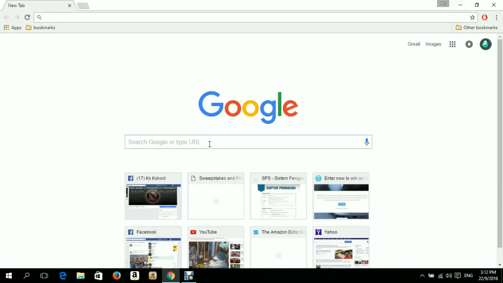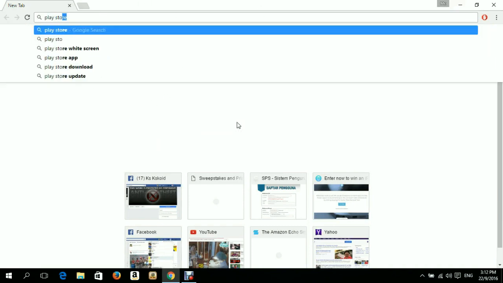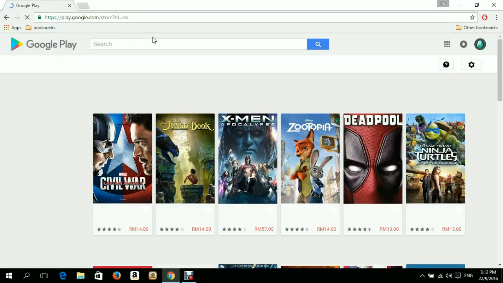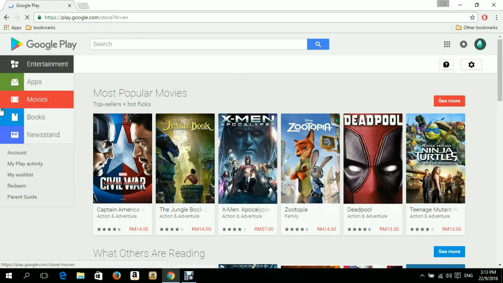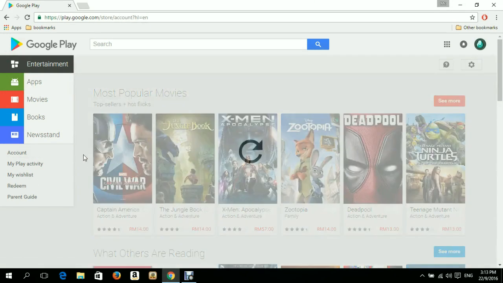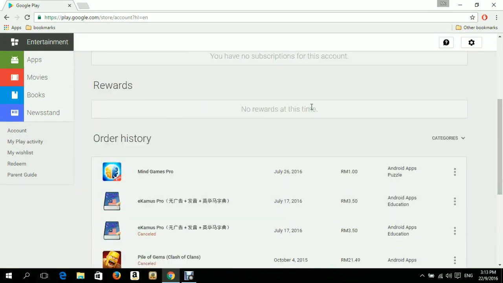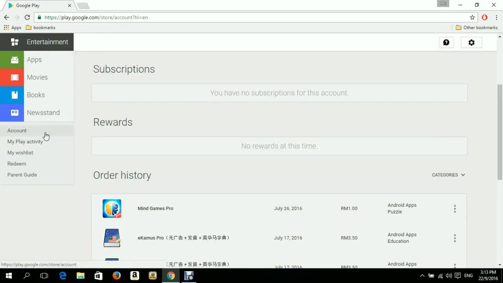Guys, into my PC. Now just open a browser and type Play Store or Google Play Store in the search bar, and go to play.google.com, which is Google Play Store, and you can log into your account. Just log into your account on Google Play that you want to request a refund of an app. After you have logged into that account, just click on the account button and you see this screen.